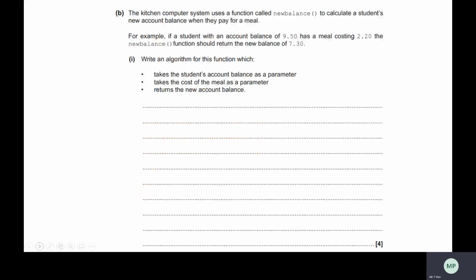Right then. So here's a typical question. It says the kitchen computer. I think the idea is it is a school canteen, just like a fingerprint sensor. So we have a kitchen computer system that uses a function called new balance. Okay, remember a function is a subroutine. So in other words, when you call that function, it does something. It calculates a student's new account balance when they pay for a meal.